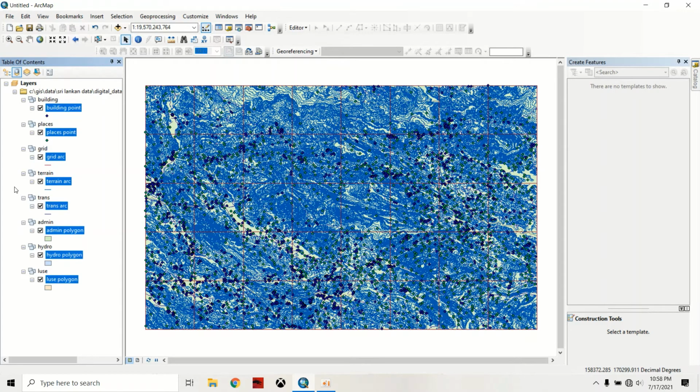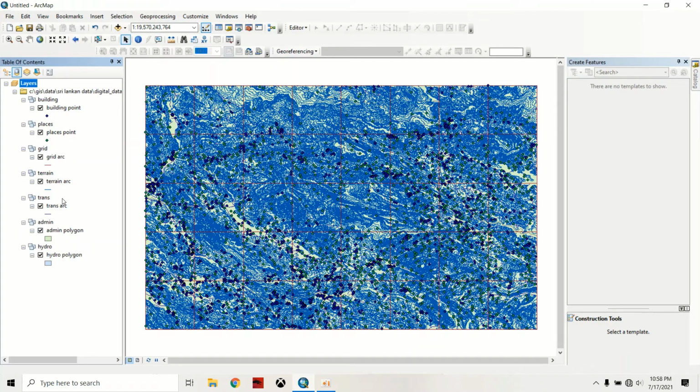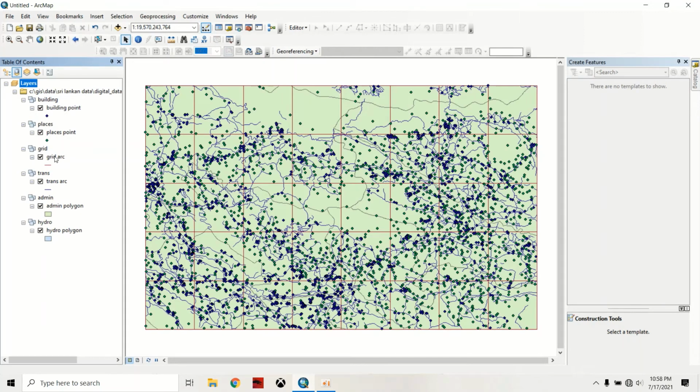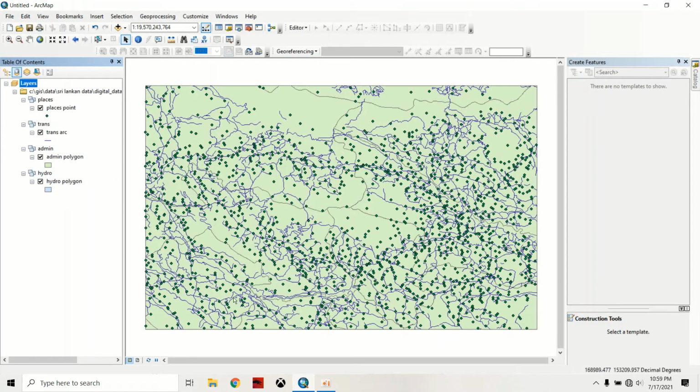Therefore, I use only the hydro layer, building layer and transport layer. Other layers, no need. Then I'm going to remove these layers. Hydro layer we need, transport layer we need, terrains we don't need, grid no, places we need and buildings no need. This is a Ratnapura topographic sheet. I want to export the Palmadulla area.